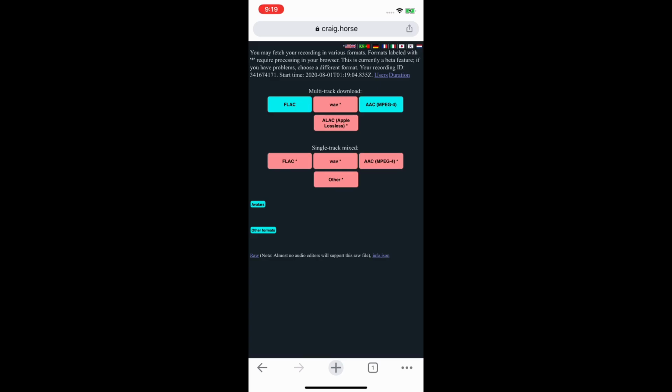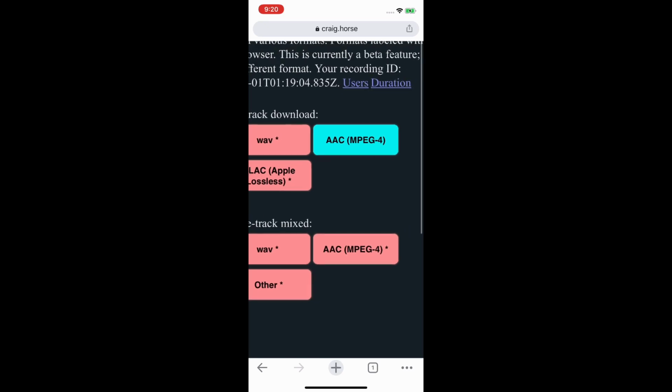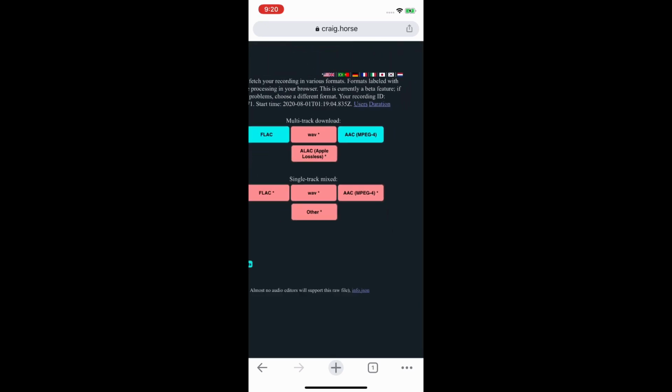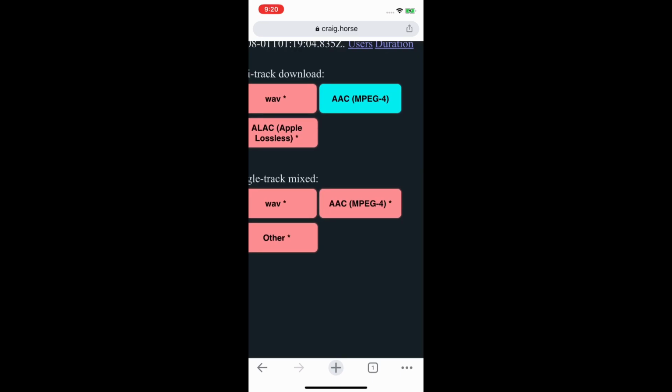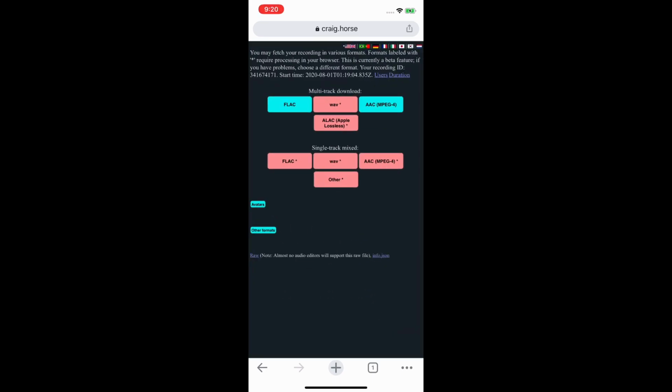If you want to download single files, like separate voices, you tap multi-track down over here. I'd recommend you go with AAC MPEG4. I don't really know what the coding differences are, but I just go with MPEG4. I'm pretty sure that's the same as MP4.